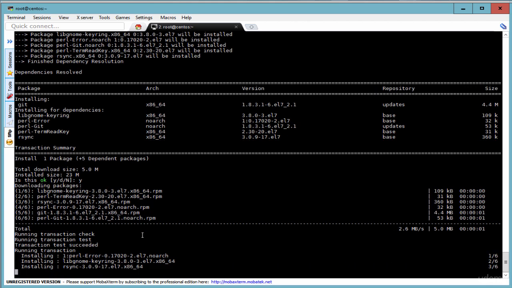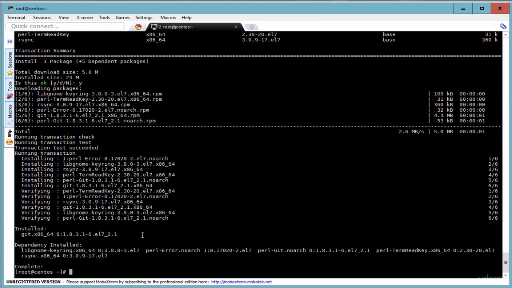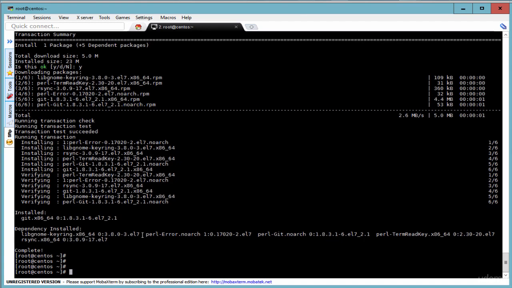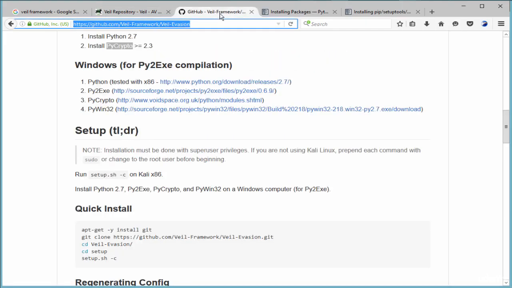It's downloading and installing. Once we have the command prompt again, we can go to the GitHub website. You can search for GitHub and Veil framework, and that will give you the Veil framework link. I have a link opened here, so I'll just go to that link, and we will see the command to clone Veil. Let's go there now, and here's the link.